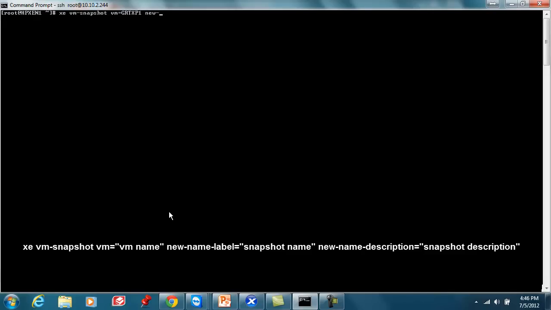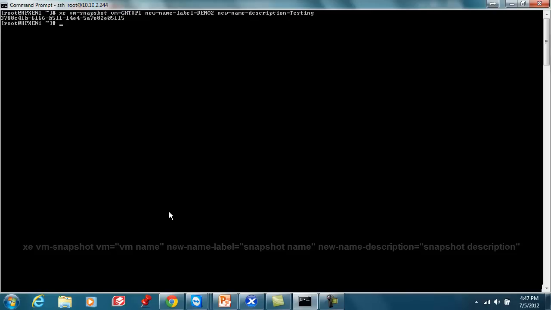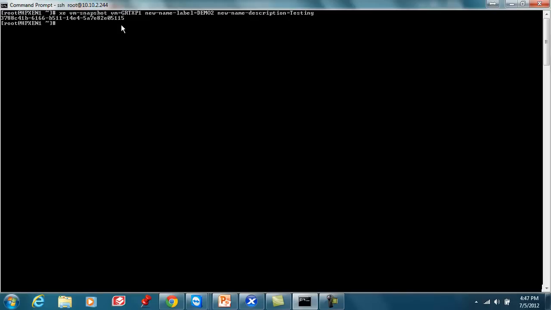We'll use new-name-label=, and at this point we'll enter in the snapshot name, and we'll use demo2. We can also enter in new-name-description= and provide a description. Alright, and we were just provided with the UUID of the snapshot.